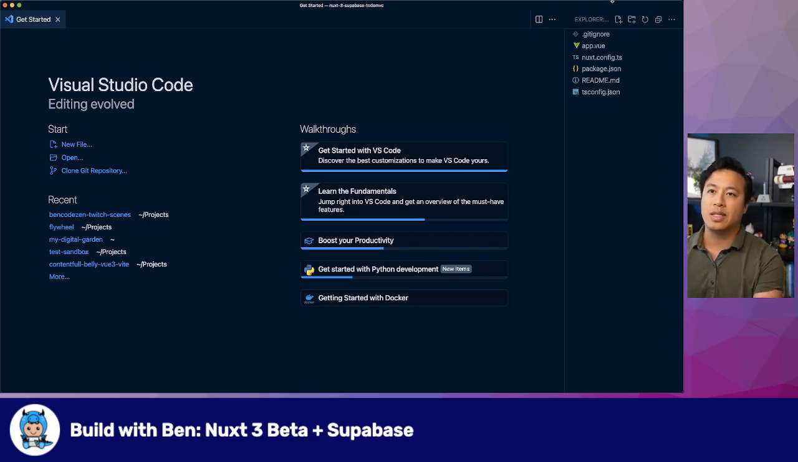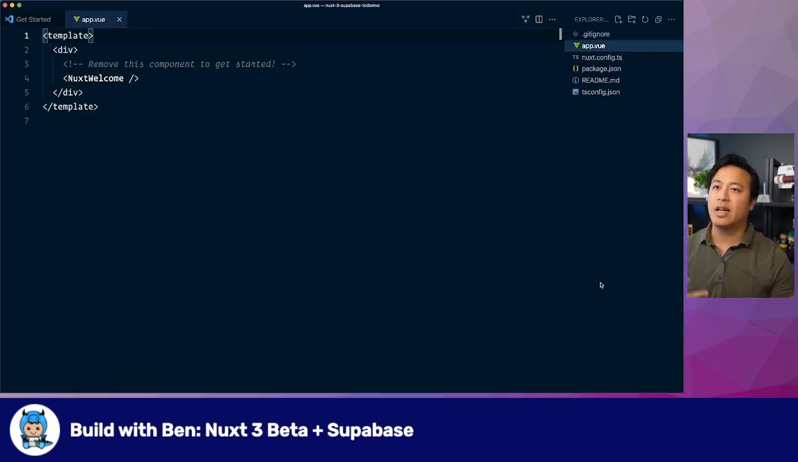So here, as we can see, just a bunch of config, a README, a TypeScript config, package.json, nuxt git ignore. And it's quite clear that our main entry point here is actually just app.vue. That's it. So if you want to just start building with Nuxt 3, that's it. You just jump into this file.